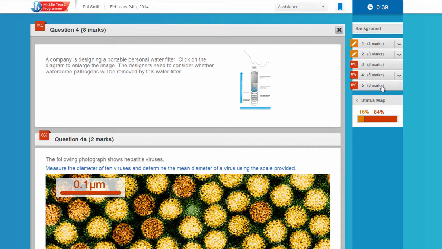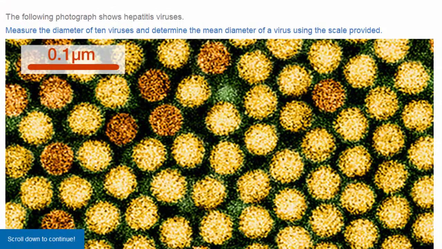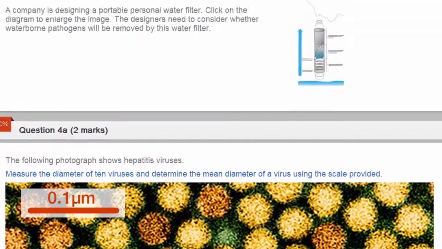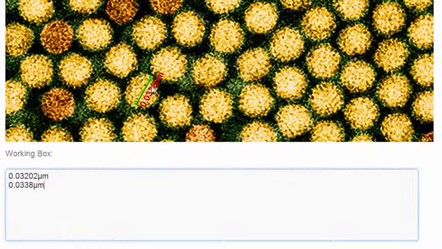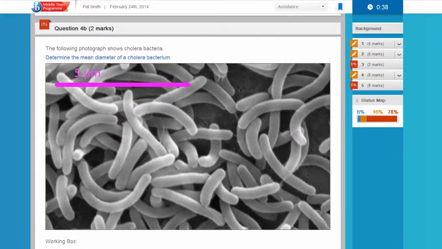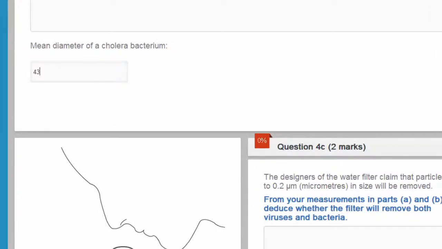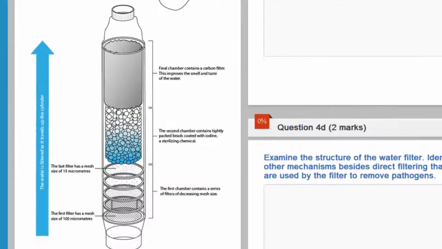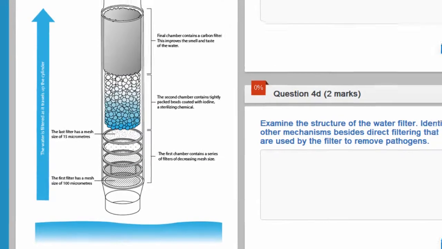Students can interact with the assessment platform. For example, here students are asked to measure a bacterium and a virus. They simply click and drag to make a measurement. While making multiple measurements, the system automatically records the data in the box below. In this biology examination, students apply what they've discovered to make decisions about effective water purification techniques.